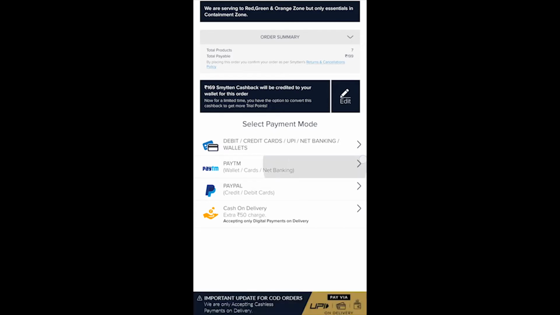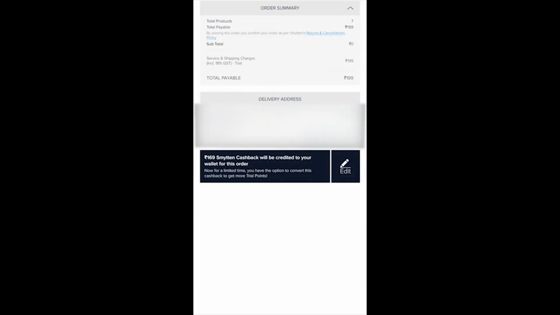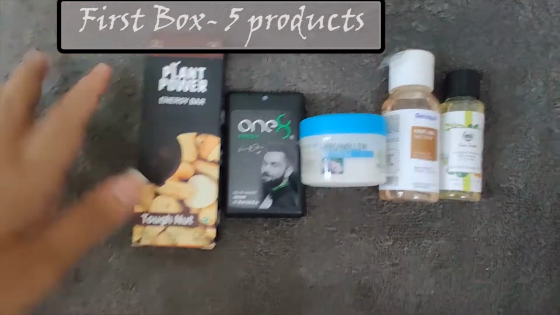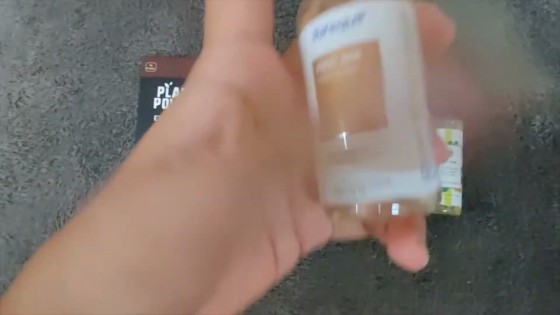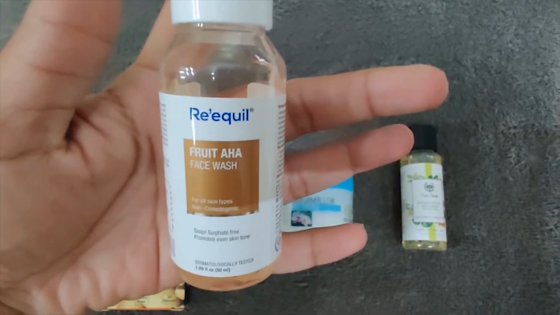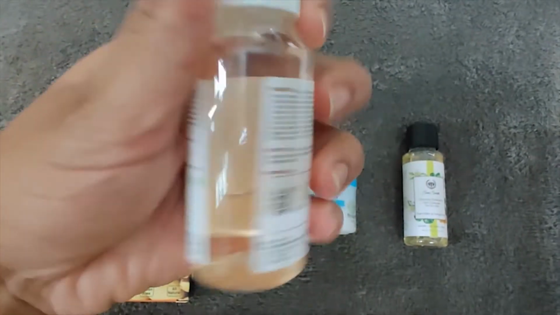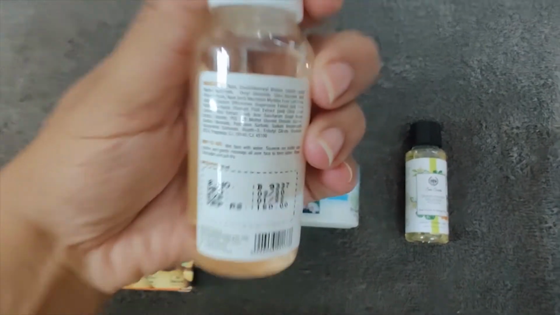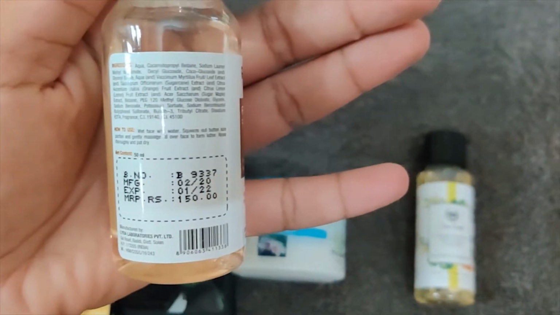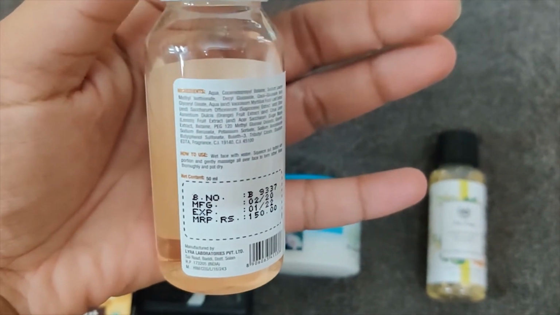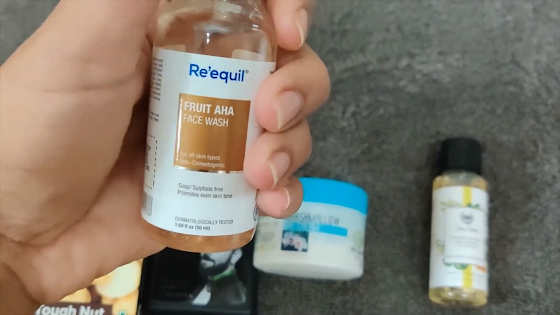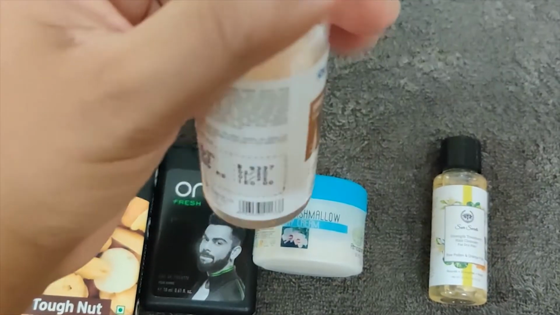Now that you have understood the whole thing about Smitten, I'm gonna jump into the products that I've received. So I'm showing you products that I got in each of my Smitten trial boxes. The first product over here is the Requel AHA based face wash. I really wanted to try some AHA BHA based products, so I thought why not order this face wash, because a face wash has a relatively lower concentration of any sort of acid you wanna put on your face. So yeah, that's why I ordered this AHA based face wash from Requel.